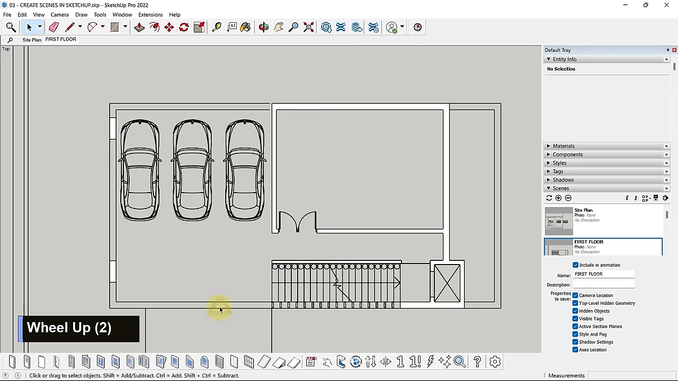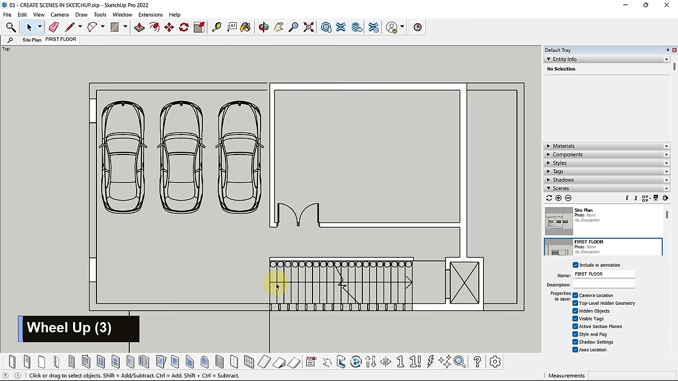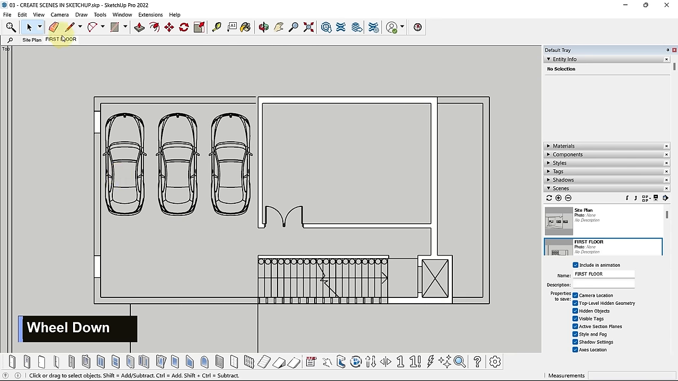Alright, so now let me just zoom in a bit more because that is zoomed out, so you can see the entire floor properly, and then right click on first floor and click on update. Now I'll right click on first floor and click on add. And then let's call it second floor.